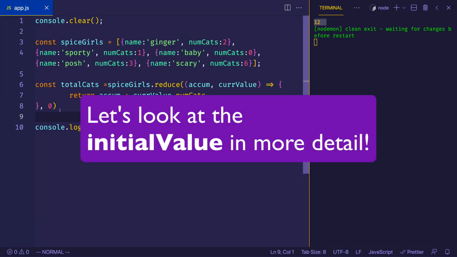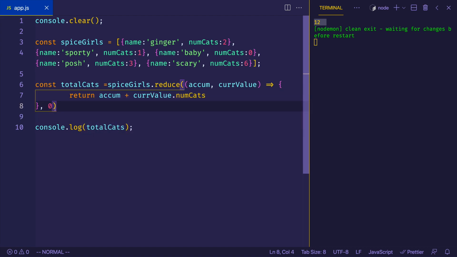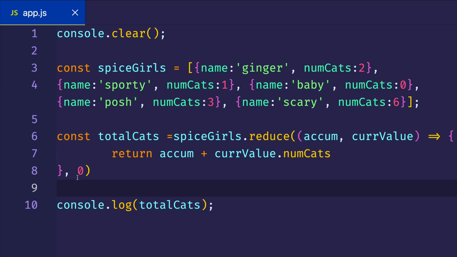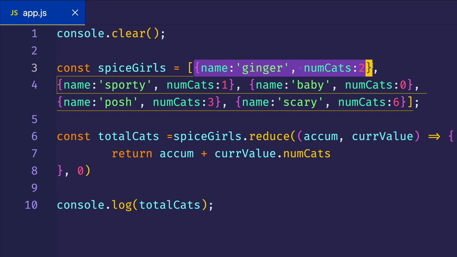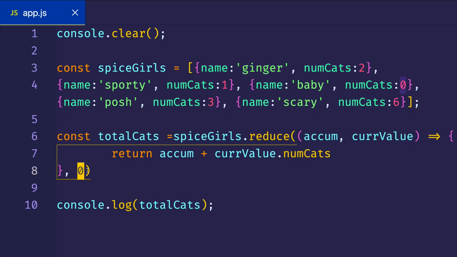Now the last thing we should do in this video is take a little bit closer of a look at this initial value, which we had set to 0. In our case, since we had provided this initial value, what that did was it initialized the accumulator to 0 and set the current value to the first element in the array for the first iteration. And because we provided that initial value as a numeric value of 0, when this calculation was done, it said return 0 plus 2, the number of cats from the first object in the array.